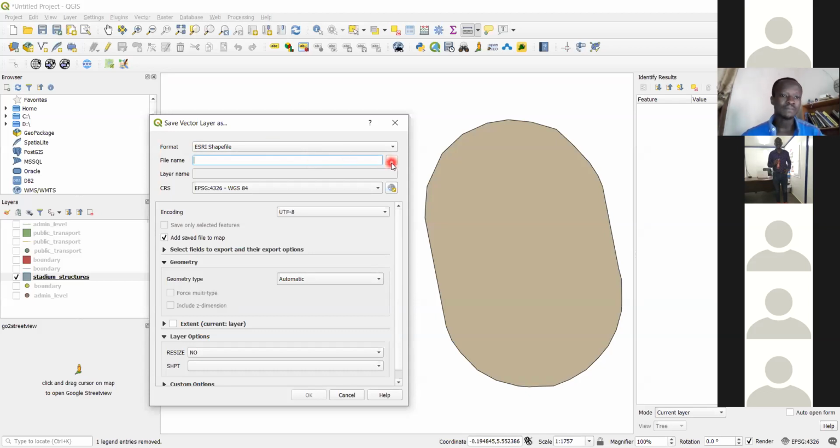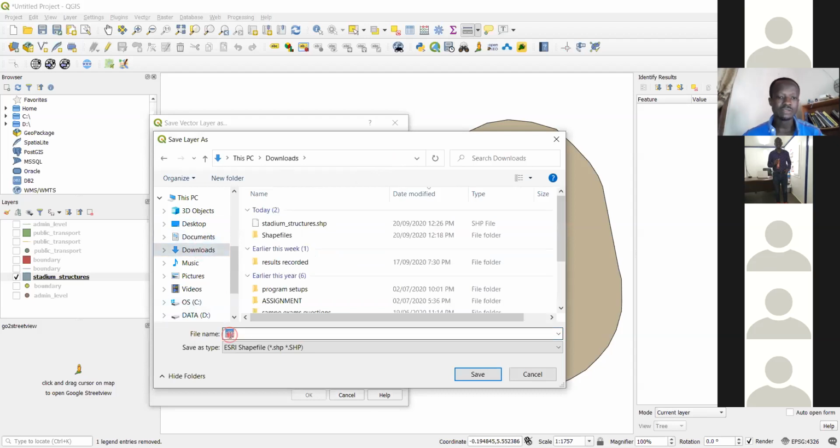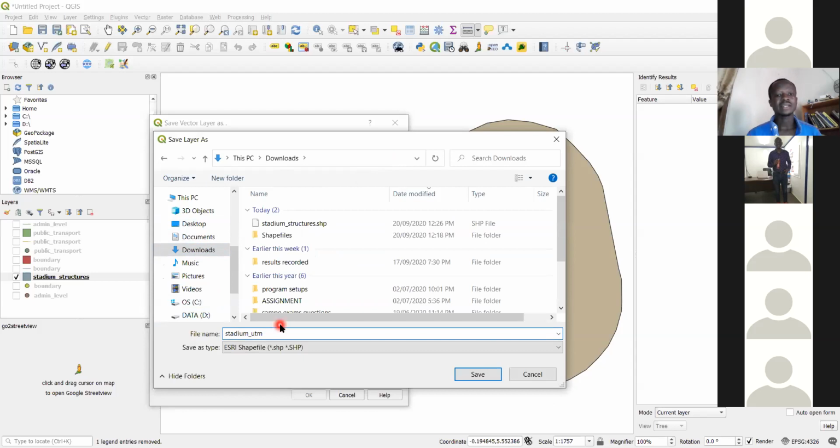Now we are going to show this program where we want to put our projected file. So find a place on your computer. I'm going to put it in downloads because this computer is not for me. I'm going to call it Stadium_UTM. So everyone find a place. You can create a new folder, and then type in Stadium_UTM so that you can find the difference between the one we had, Stadium Structures, and Stadium UTM.